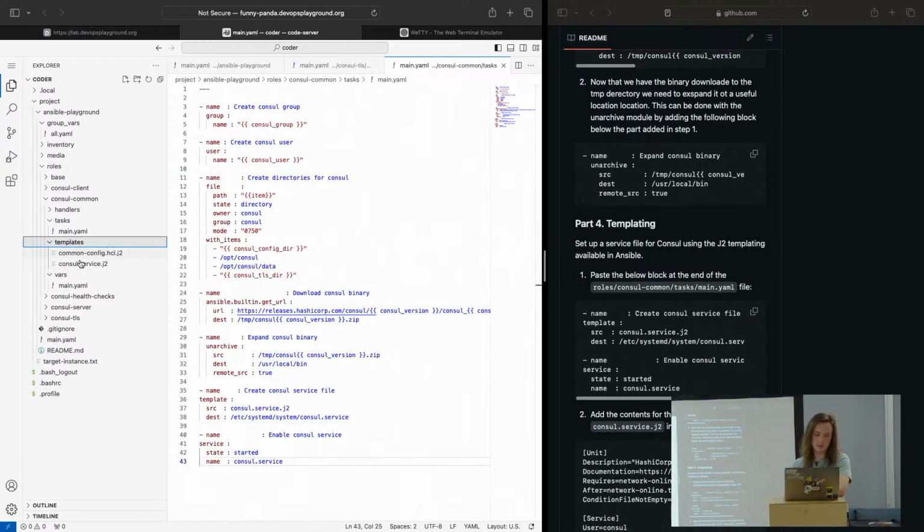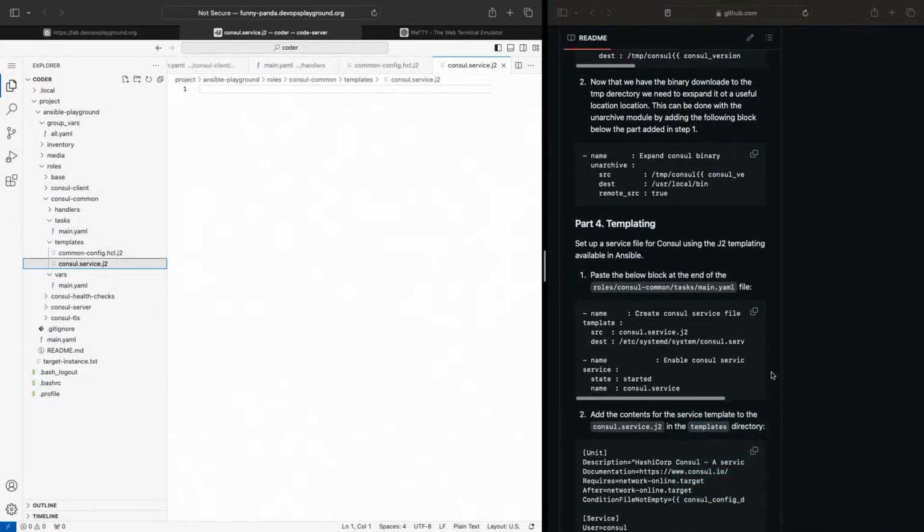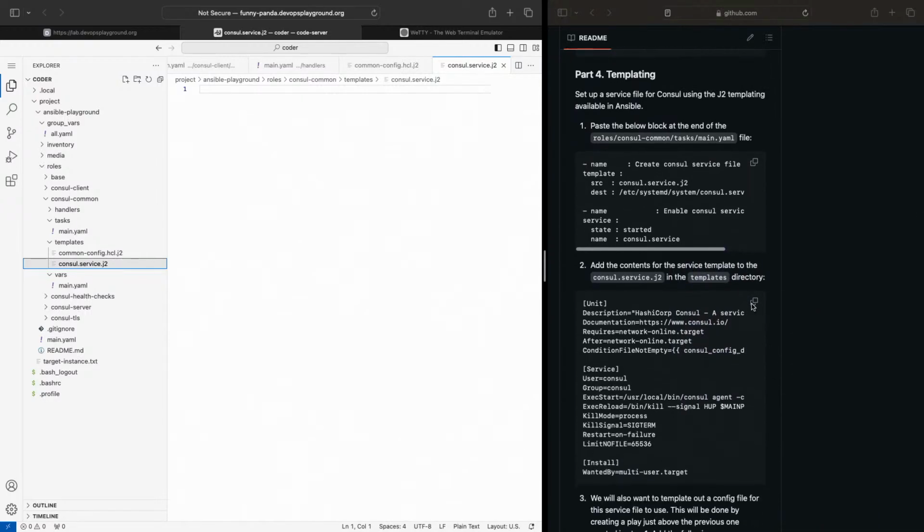So we have a couple of templates here, console service.j2. And then the other block we're giving it here is a service block, which is saying we want our console service to be started, and it should be called console.service. So we now need to populate our service file. Currently, it is empty.